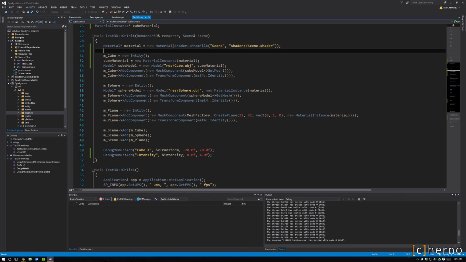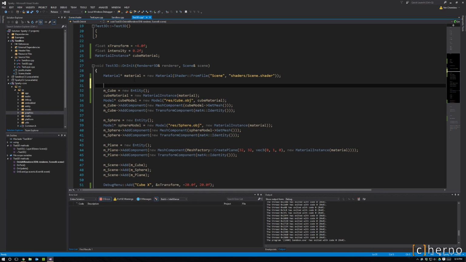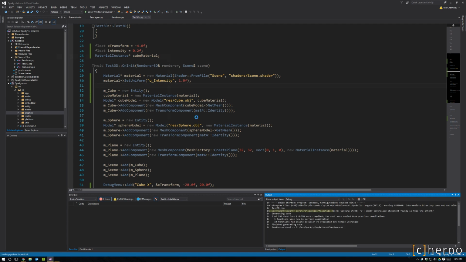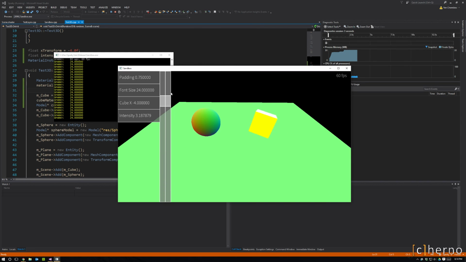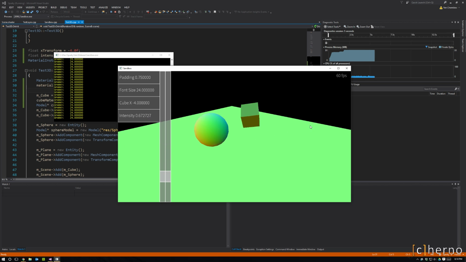Well, first of all, everything's going to be black, I just realized, because I didn't set the uniform for all the other objects. So we'll set intensity equal to just 1 or something for all the other ones. Then you can see that just the cube has that intensity, and you can control that using that slider.